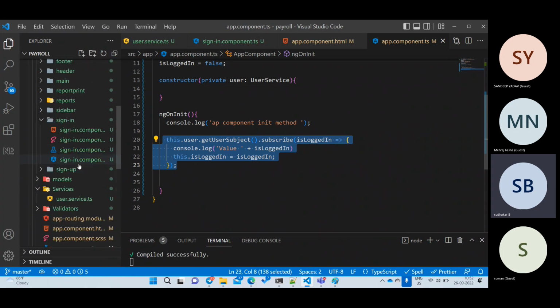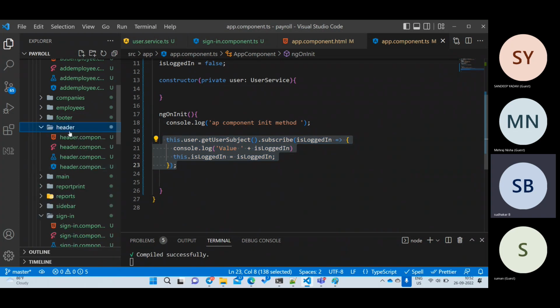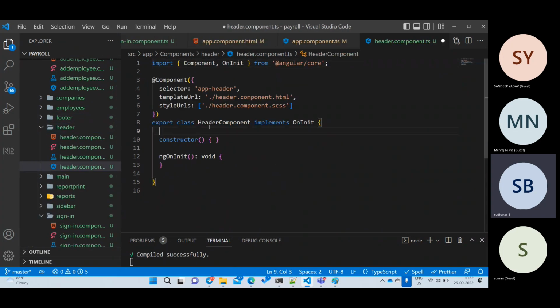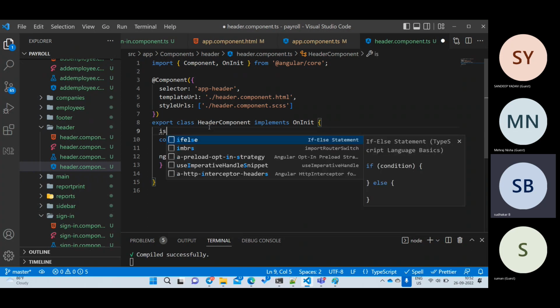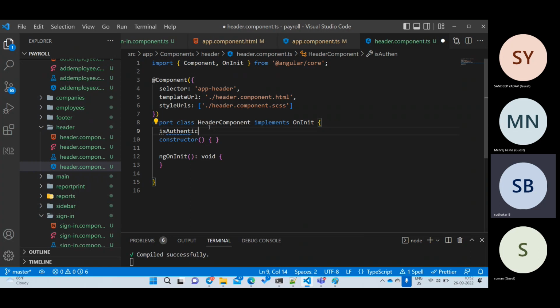Now where do I want to do it? I want to go to the header component. You can keep the same variable name, but only for demo's sake, I'm going to write a different name. I will say isAuthenticated. Any name you can keep. isLoggedIn is also fine, not a problem. What is the variable type? Boolean is equal to true. Now this is okay, right?